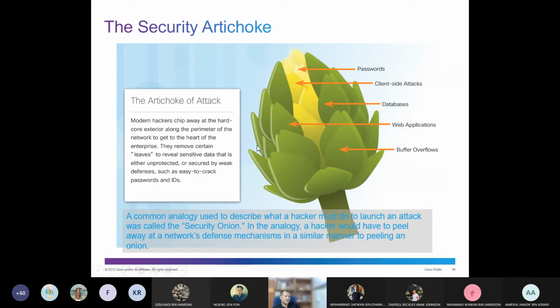If you know the artichoke, I never knew about this one. Actually, this is not popular in Malaysia. I never ate this. I'm not sure about you. We have 77 students here. I'm not sure any one of you have eaten this.